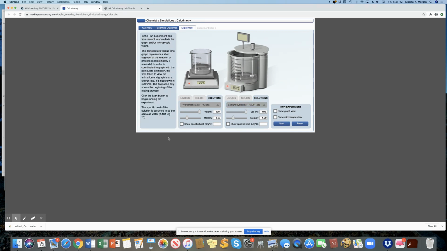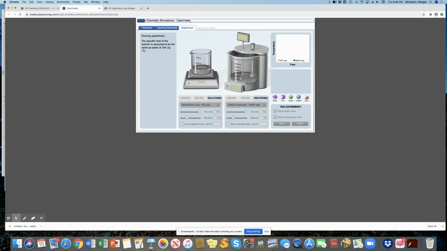There's information over here for you to read through. Now, I'm going to click on both of these just so you can see what's going on. The graph view is going to help every time. The microscopic view is basically a particulate diagram of what's going on, so that's worth watching. I click Start. Now, the initial temperatures are gone, and I've got a nice thermometer up top giving me a readout. I can see what's happening on the graph.